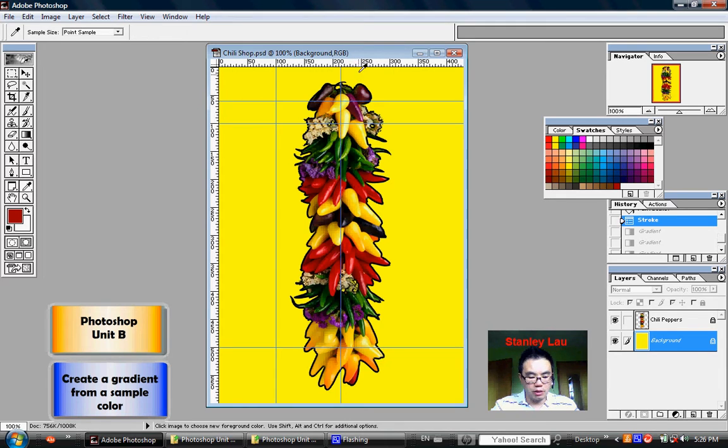I would like you to sample the color located at 245H, 450V. 245H is here, 450V is here, so you click somewhere here and we sample that yellow, and that's our new foreground color. Okay, and the background color is currently white, but there's a button here called the switch foreground and background colors.